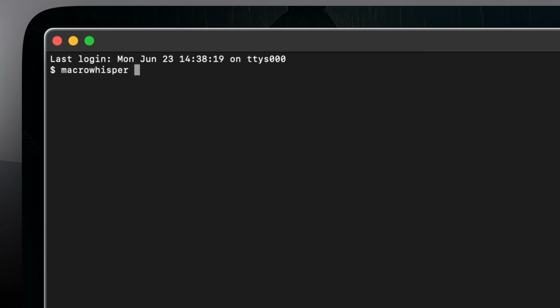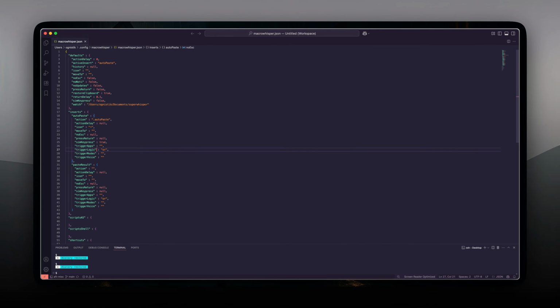Let me show you what I mean by adding one more insert action to the mix. My preferred way of adding new actions is through terminal because when you do it like this, it gets added with the default values. So let's type Macrowhisper add insert and let's call it paste result. There it is.